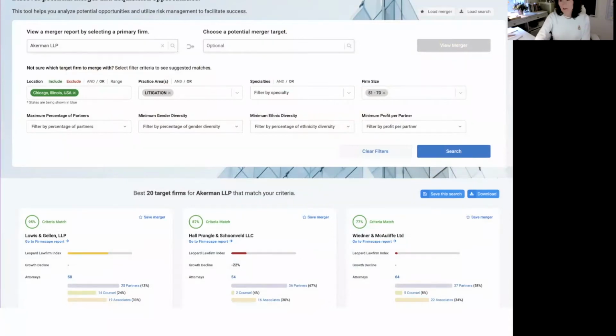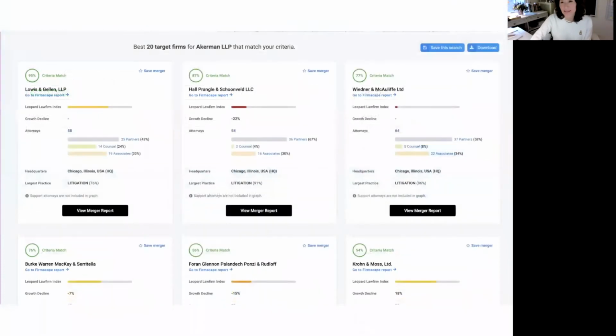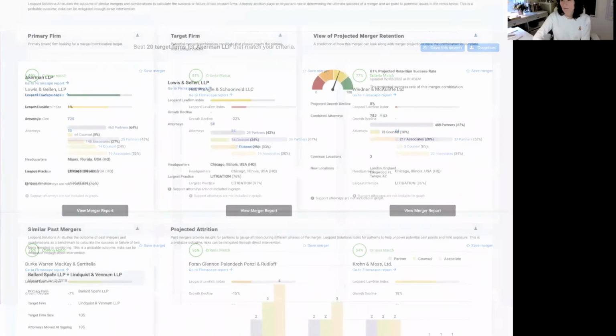You put in your primary firm who is shopping for an acquisition. You put in what they're looking for: what area of the country, what practice areas, firm size, minimum profit per partner, whatever it is you want to look for here. And then many alternatives will be presented to you with one click. You can look at each individual firm and see which one looks the most appealing, or suits your purposes to the best degree. And then you click to view the merger report.